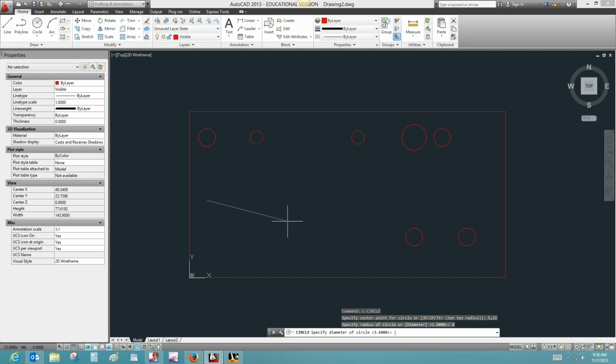Okay, and then let's draw another circle at absolute coordinate 5, 21, again with a diameter of 3.6, and copy that to the right by 25. 5, 21, 30, 21. Okay. By the way, if you wanted to use dynamic input and copy here, we could.